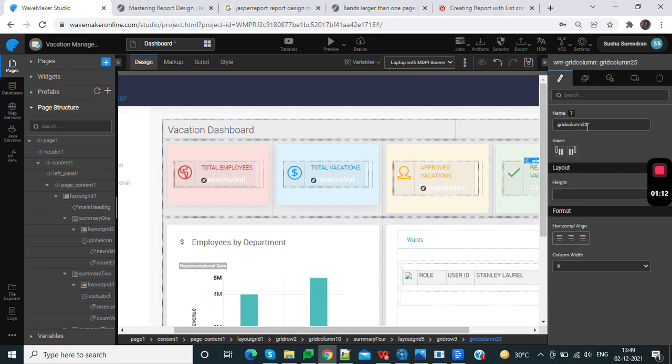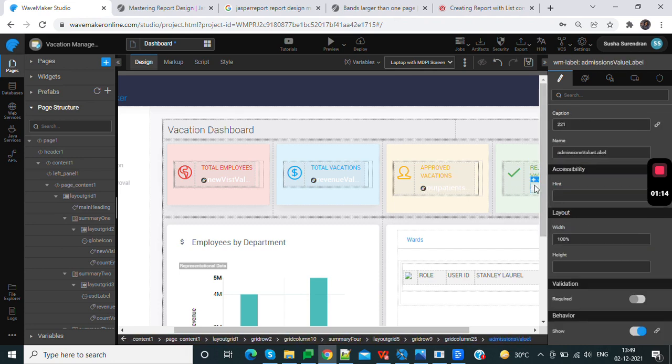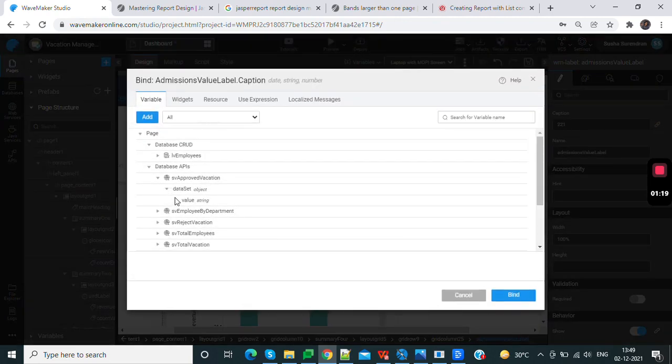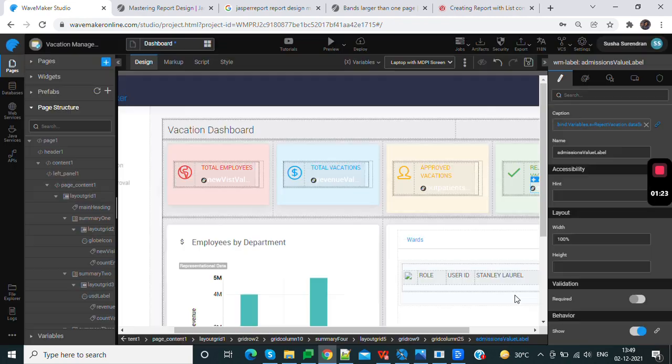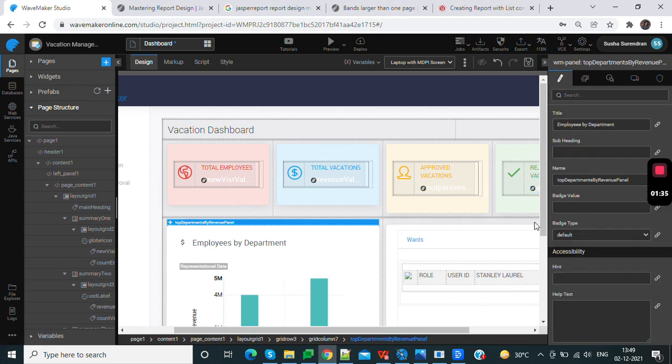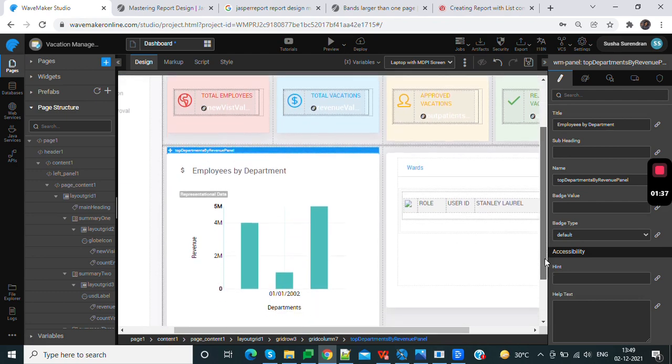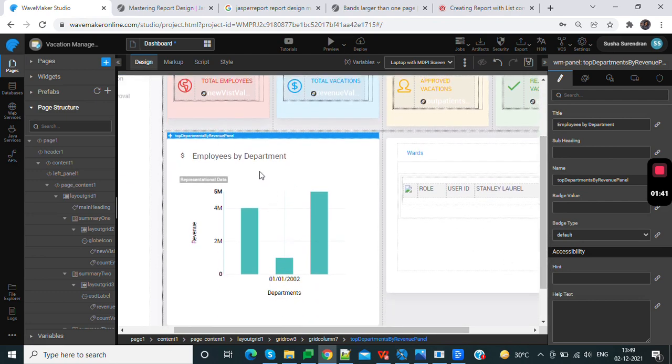And rejected count, binding it to SV reject vacation dataset value. Bind. The cards count are being binded. Now we need to bind the chart.